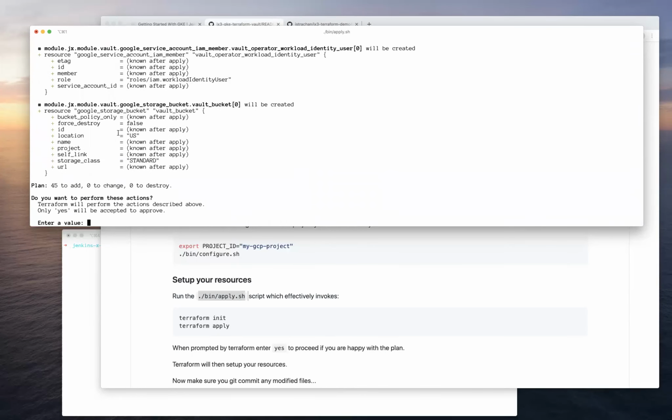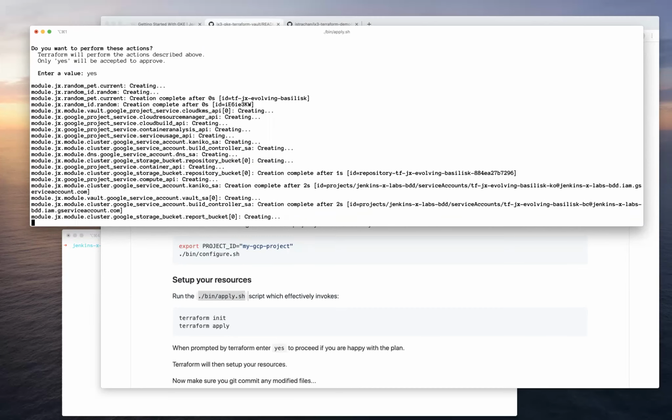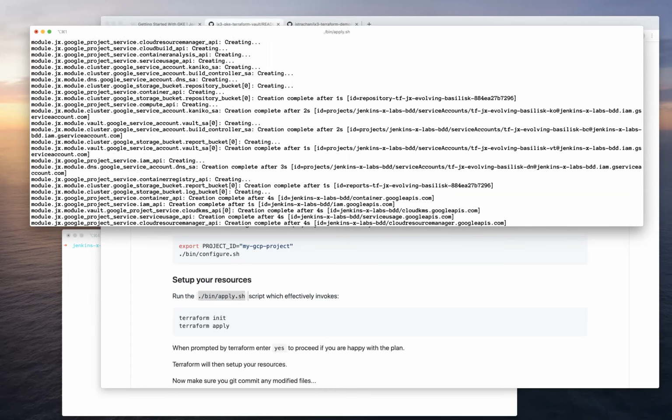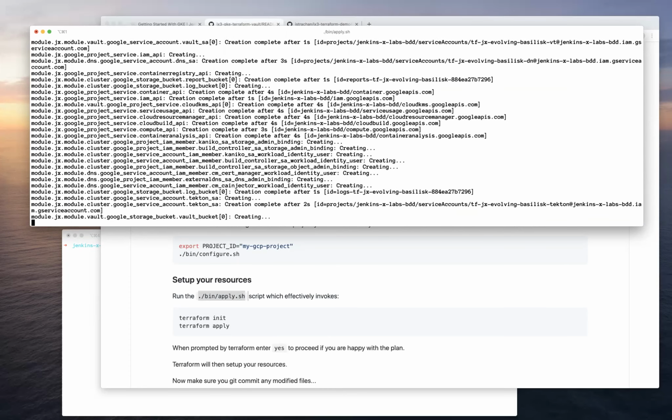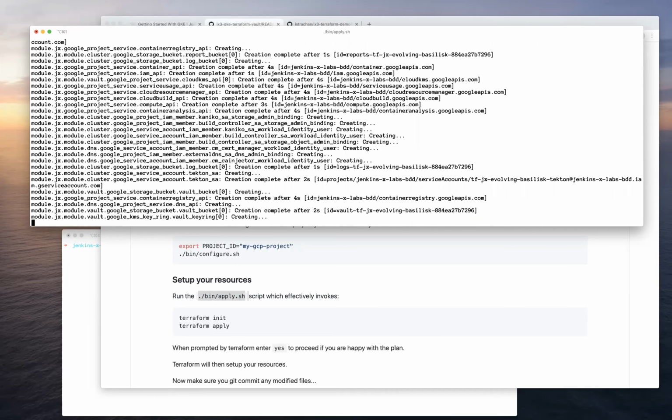So you can review all these things at your leisure, and then when you're happy, you type yes, hit return, and then Terraform is going to do its magic. It's going to go create all of these Kubernetes resources, and then we'll be able to play with it when it's done.